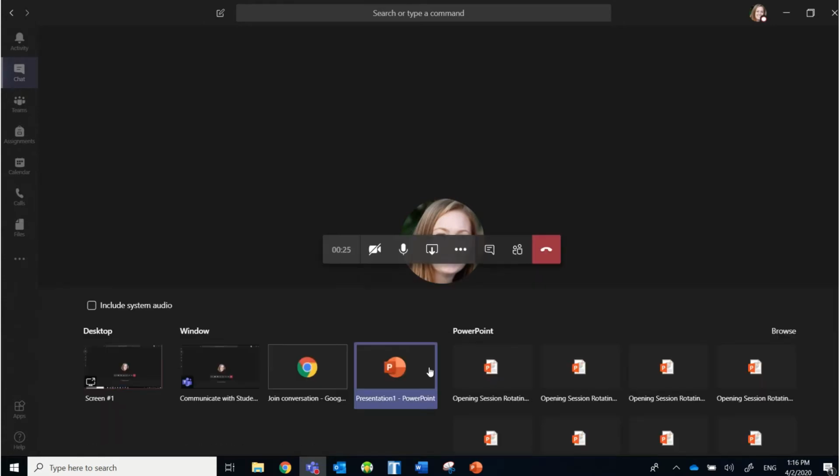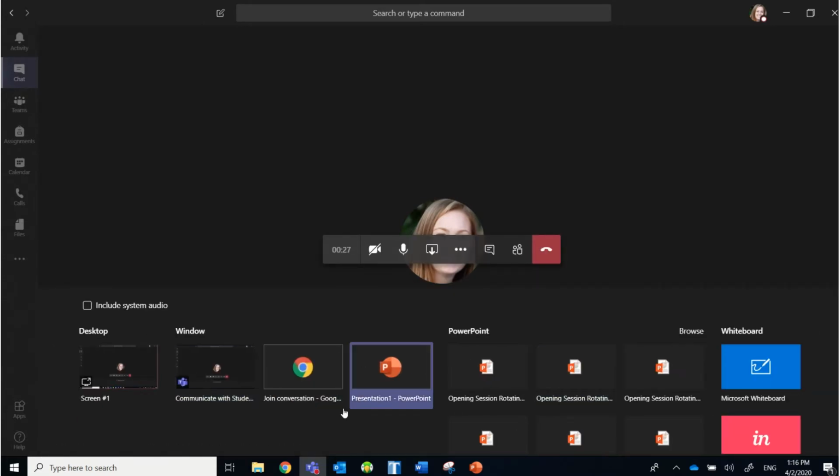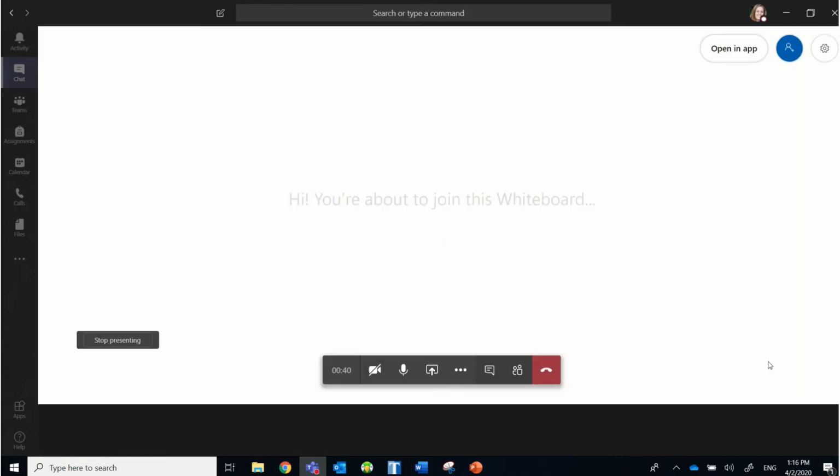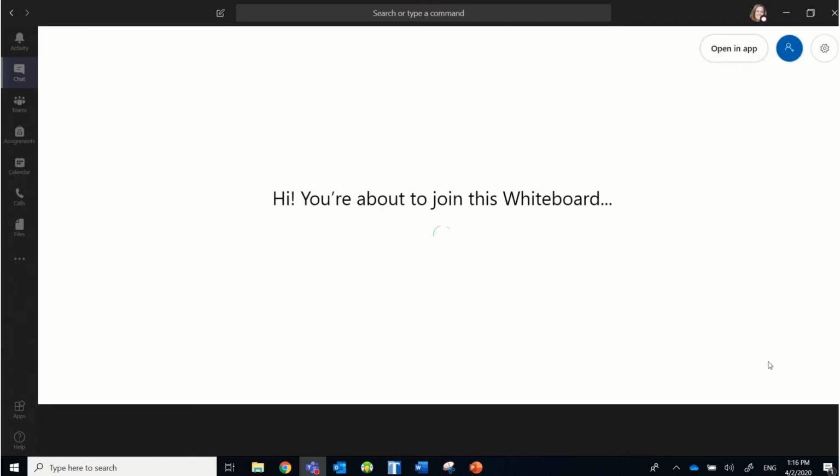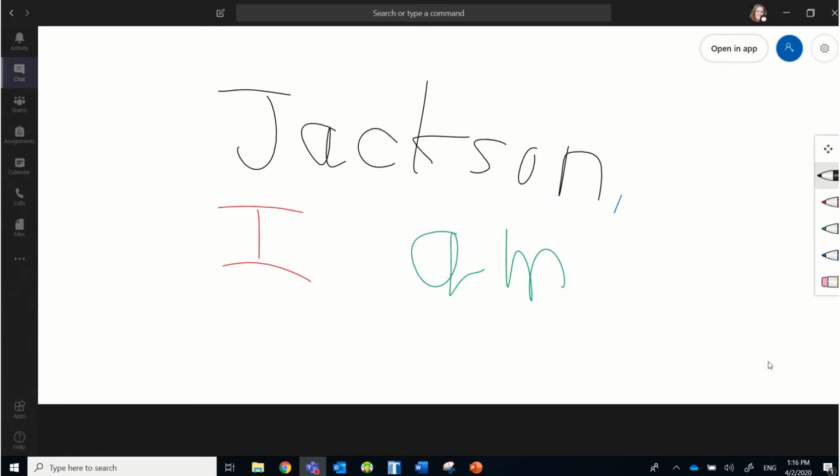When I click on screen share, it's going to give me all of these options here. I usually prefer to share my desktop, but in this case we want to use the whiteboard feature. So I'll choose this option called Microsoft Whiteboard. When you click on Microsoft Whiteboard, it will be sharing your screen with everyone else of this whiteboard.